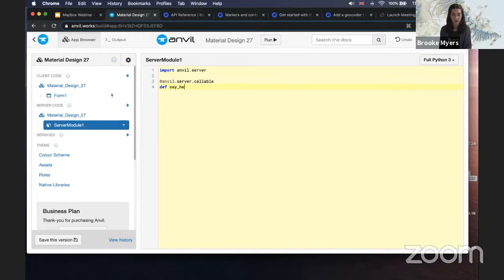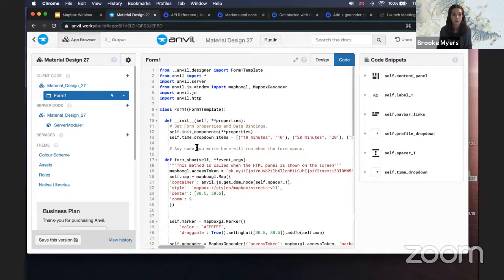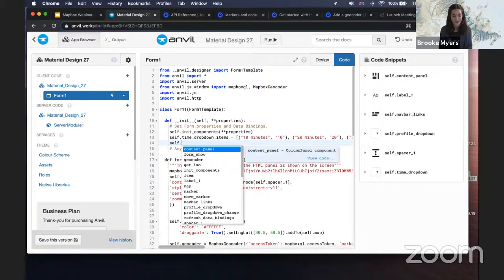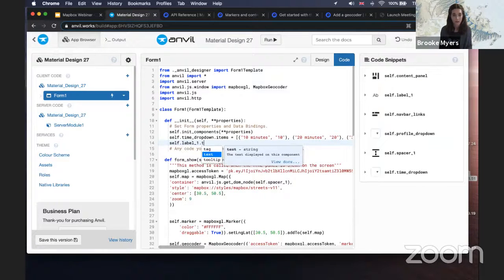So just the classic hello world thing. Return. Now I really can't type. Oh my goodness. So then this can now be called on the client. I don't know if I'm answering the question at all. What was that? Label one, text.